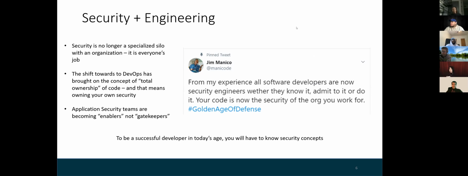Like Tom mentioned, if you are developing code for an organization, you have to know security. You are the frontline defense on the cybersecurity field, whether you know it or not, and whether you actually think you're doing it or not. In today's day and age, security is no longer a specialized silo. The traditional security team that sits by themselves and has all the specialized knowledge is really falling apart. Everyone's job is security, and everyone needs to know a little bit of security because they're doing it on a daily basis, whether they know it or not.